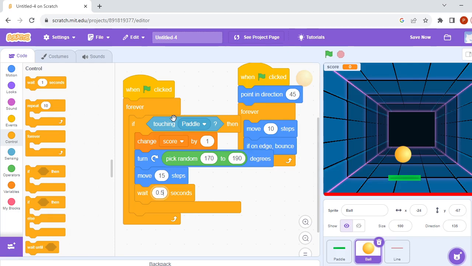Okay, so now the second part of the code for the ball is done. I will repeat once again each and every step. When green flag is clicked, that means when the game is in the play mode. Forever block: forever means the code that you put inside forever will keep on repeating. Here we are going to check one condition, that if the ball is touching the paddle, that's why we are using the if then block. Inside the if then you check the condition touching paddle, it's from the sensing.